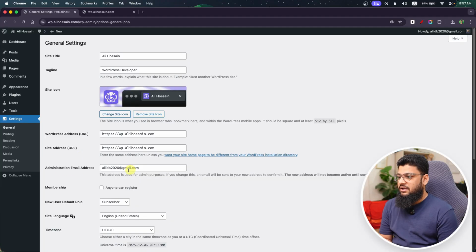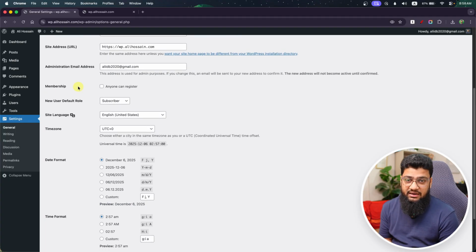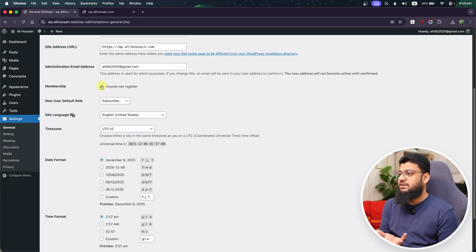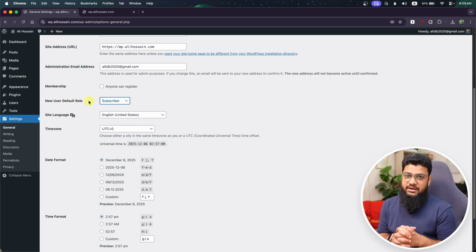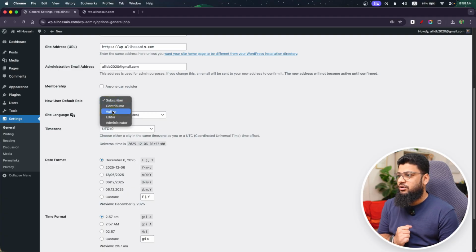You can add your email address, and if you want, multiple users can create an account on your website and also update or upload their content. Definitely you can tick here, but for now I don't want to. And if anyone creates a new account, you can select what the role will be. Suppose you want to add multiple users to your website so that they can post different things. In that case, you can create a new author here, and also you can allow anyone to register. But for now I don't want to.